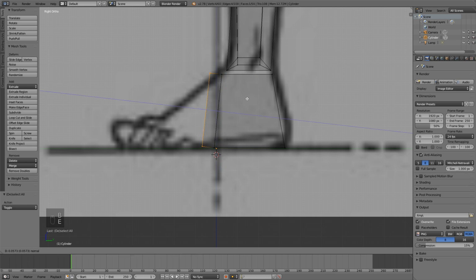And then we'll E to extrude. I want to go almost to where the toes are. Bring that down about there, that looks pretty good. And then E to extrude again, and I'll just right click to cancel the transform, and then just straight out in the y-axis because I know that's where I want it to go.